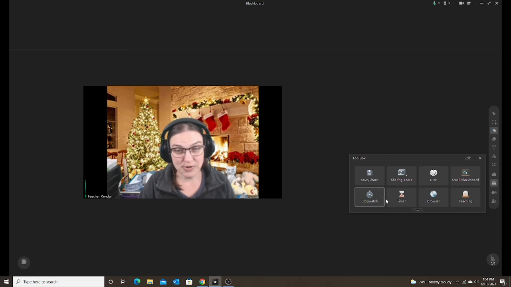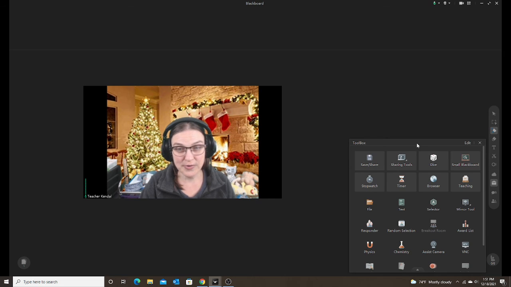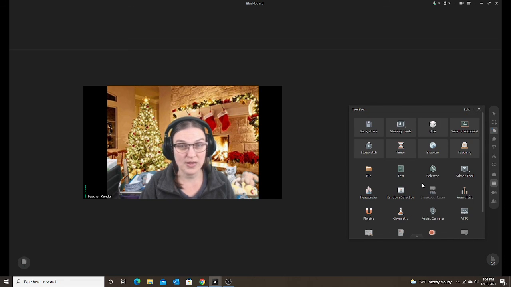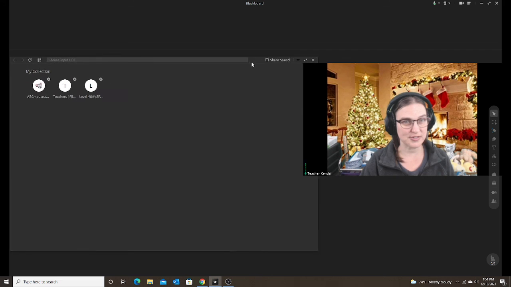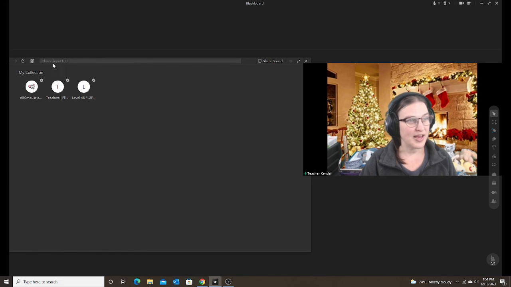If you don't see the browser, you can use the little arrow, and then you can display all of the different tools. So I'm going to click on the browser, and it just pulls a browser into the classroom. I have where I put the URL, and I can also save the files, and I'll show you that in just a second as well.